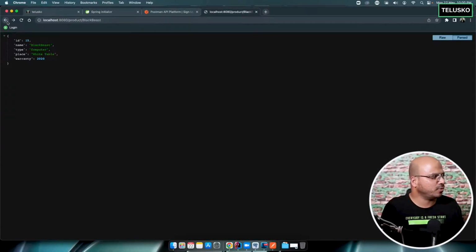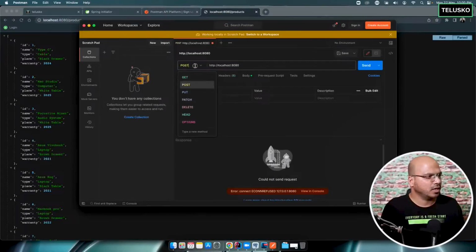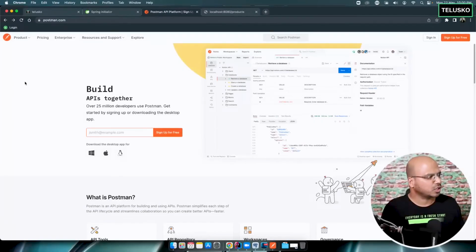So what I will do is I will start with the products. So let's try this first, this address. In Postman, this is how Postman looks like. If you want to download Postman, you can go to postman.com and you can download depending upon your OS.